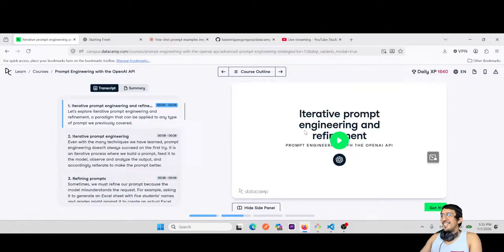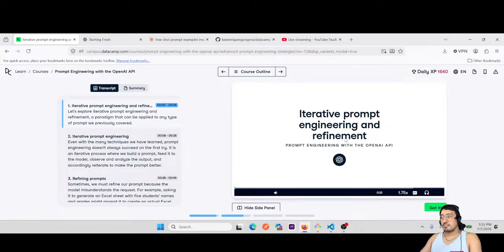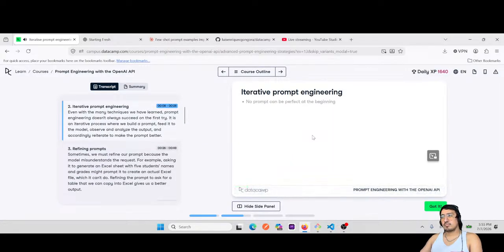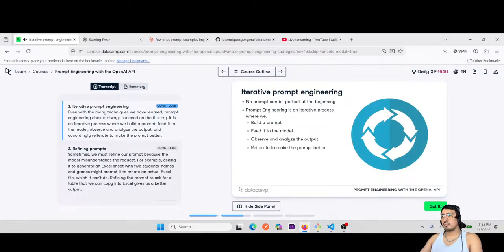Okay, iterative prompt engineering and refinement. Let's see what this is. Let's explore iterative prompt engineering and refinement, a paradigm that can be applied to any type of prompt we previously covered. Even with the many techniques we have learned, prompt engineering doesn't always succeed on the first try. It is an iterative process where we build a prompt, feed it to the model, observe and analyze the output, and accordingly reiterate to make the prompt better.